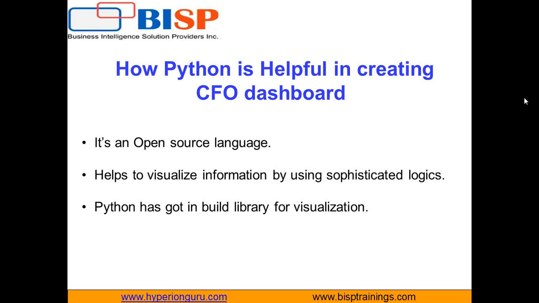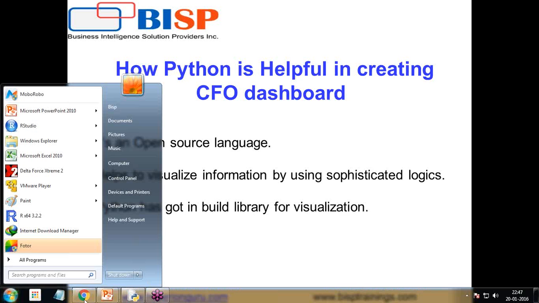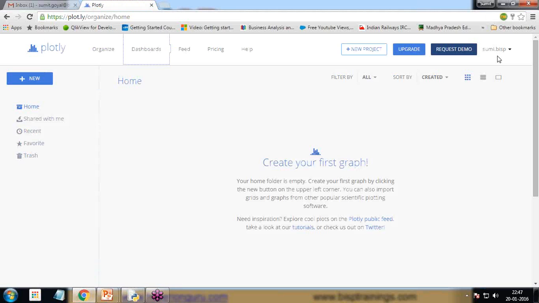There is an online tool available for preparing dashboards. So let's suppose you want to prepare an online dashboard. Along with Python, there is an online Plotly link available. There is an online Plotly solution that can be used to prepare a dashboard. It is freely available, meaning you need to register on this one.